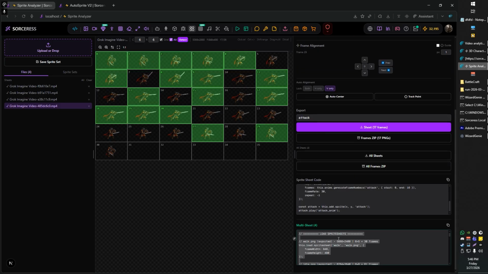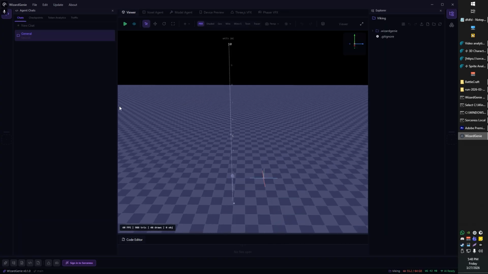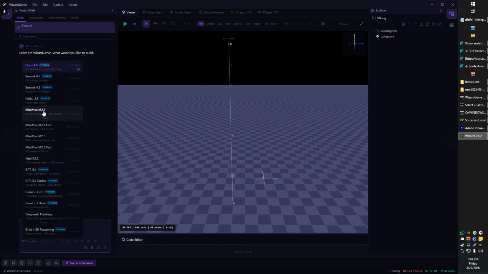I can take this code, copy and paste it into my favorite vibe coding agent, and it will know how to set up these animations. So let's take a look at that. I'm going to head over into my Wizard Genie editor. Wizard Genie is basically an early access coding agent where we have access to all the different best coding models, from Opus to Gemini to OpenAI, etc.